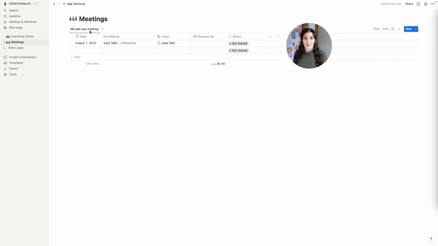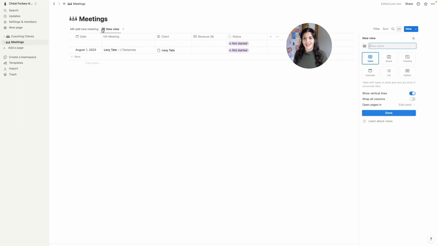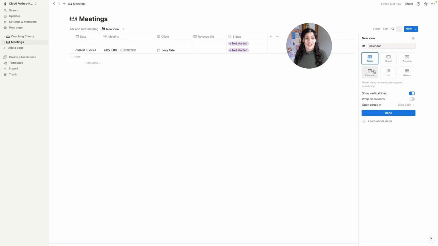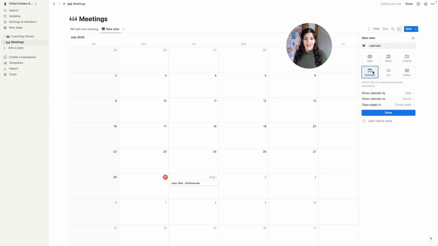Again, I want to create some alternate views here. So I'm going to click the plus icon, and the first one's really simple. I'm just going to call this calendar. And I can search calendar, choose my preferred icon here. And I'm going to select the calendar view. And that way I can see all of my calendar and what I've got coming up as far as meetings go. Now you'll see here you can show by date and show calendar as month. You can change this out to week if you want. And again, I open pages in a side peek view typically.